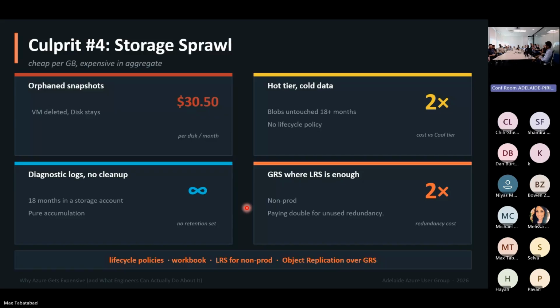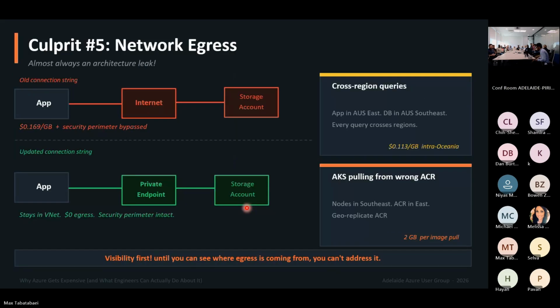So if you genuinely need to use geo-redundancy in storage, you can consider object replication. GRS is kind of a black box. We're paying double and we trust that it's working. But object replication is explicit. You define what gets replicated and where it goes, and you just pay for what gets replicated.